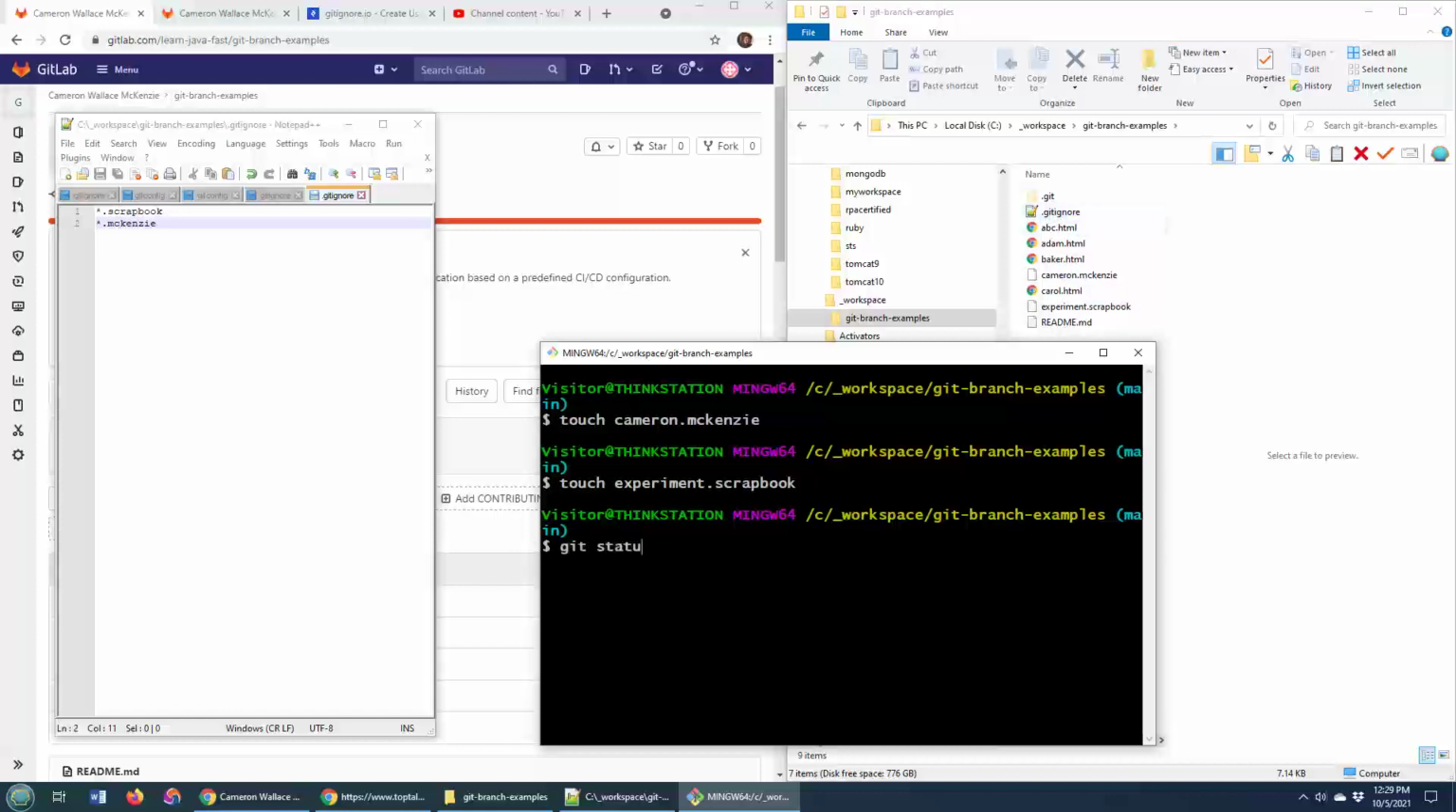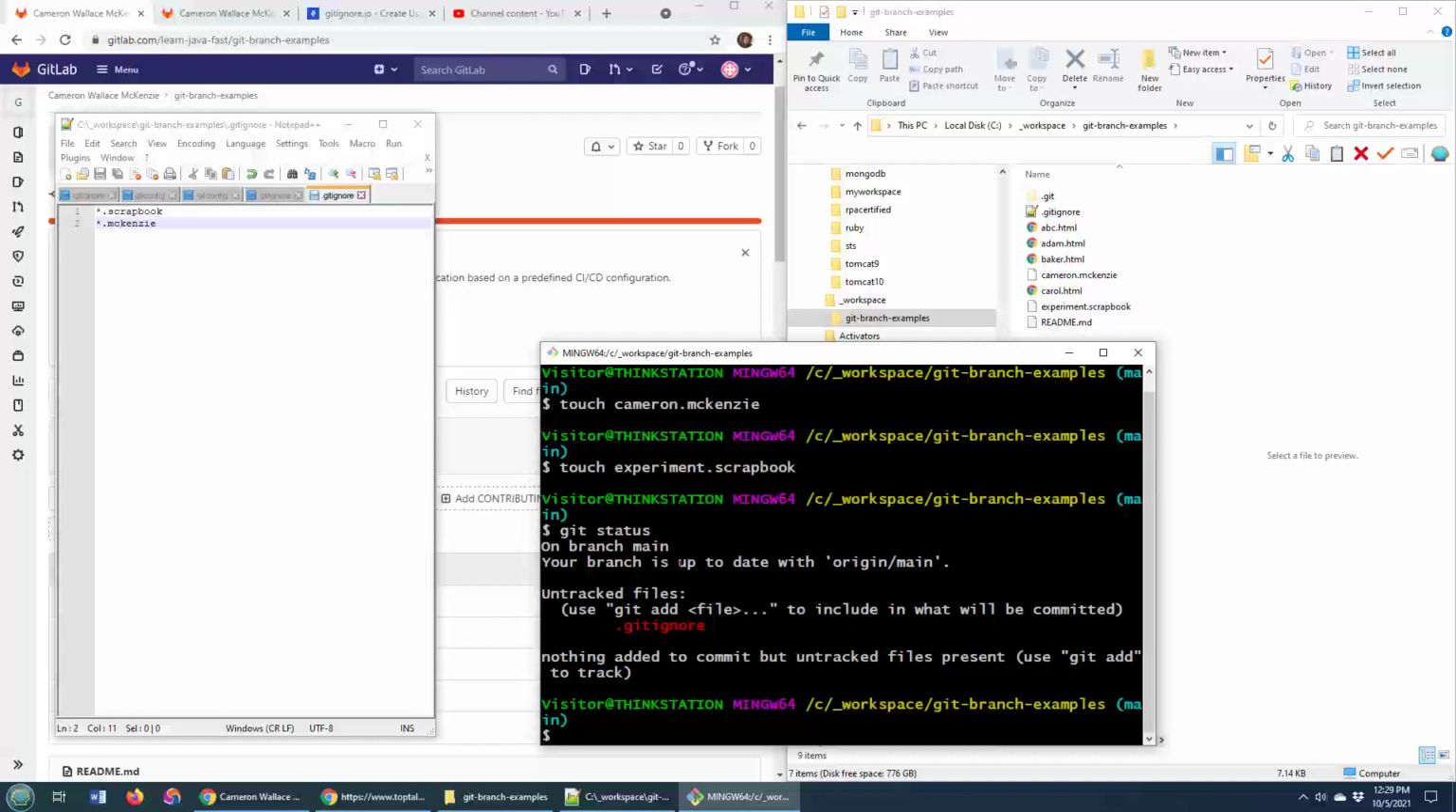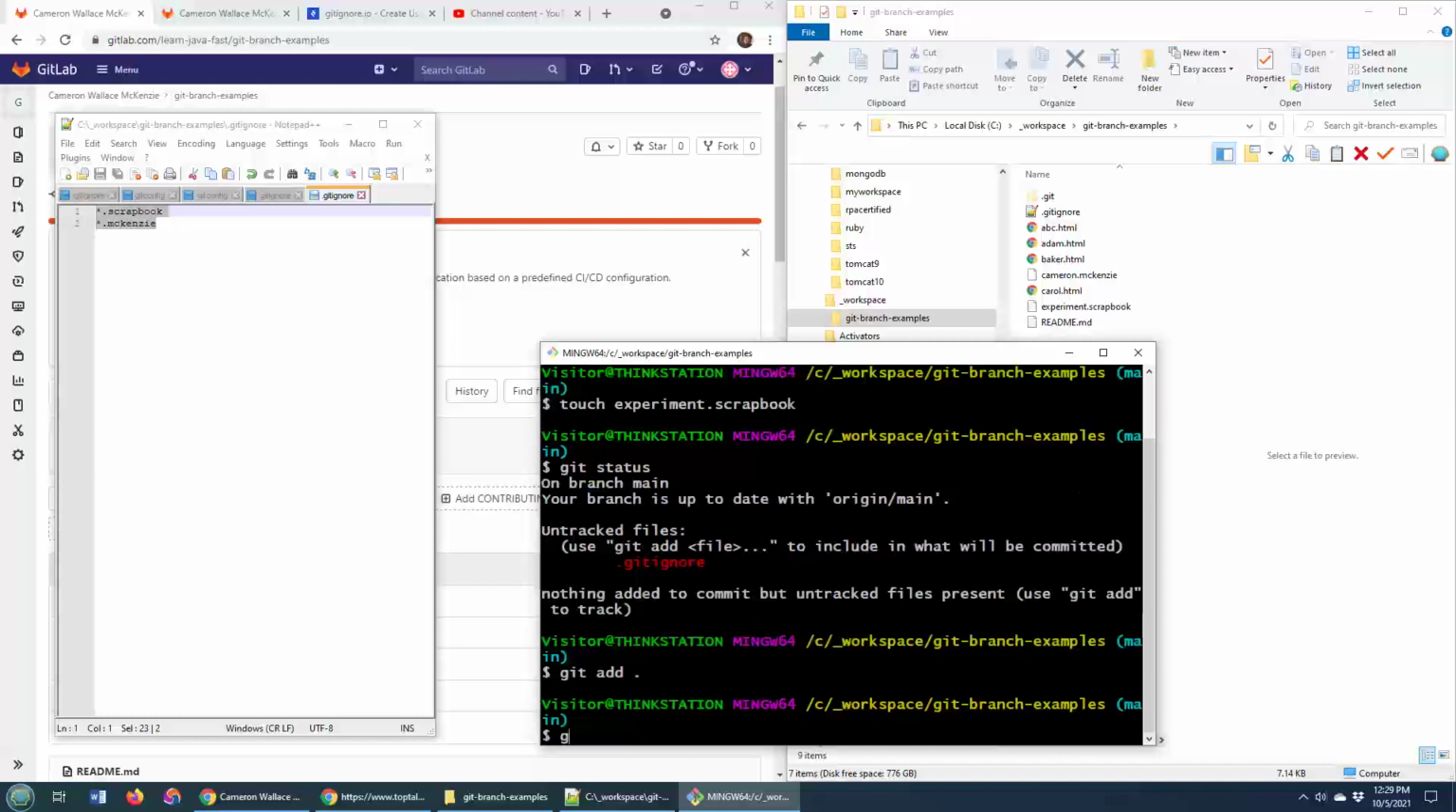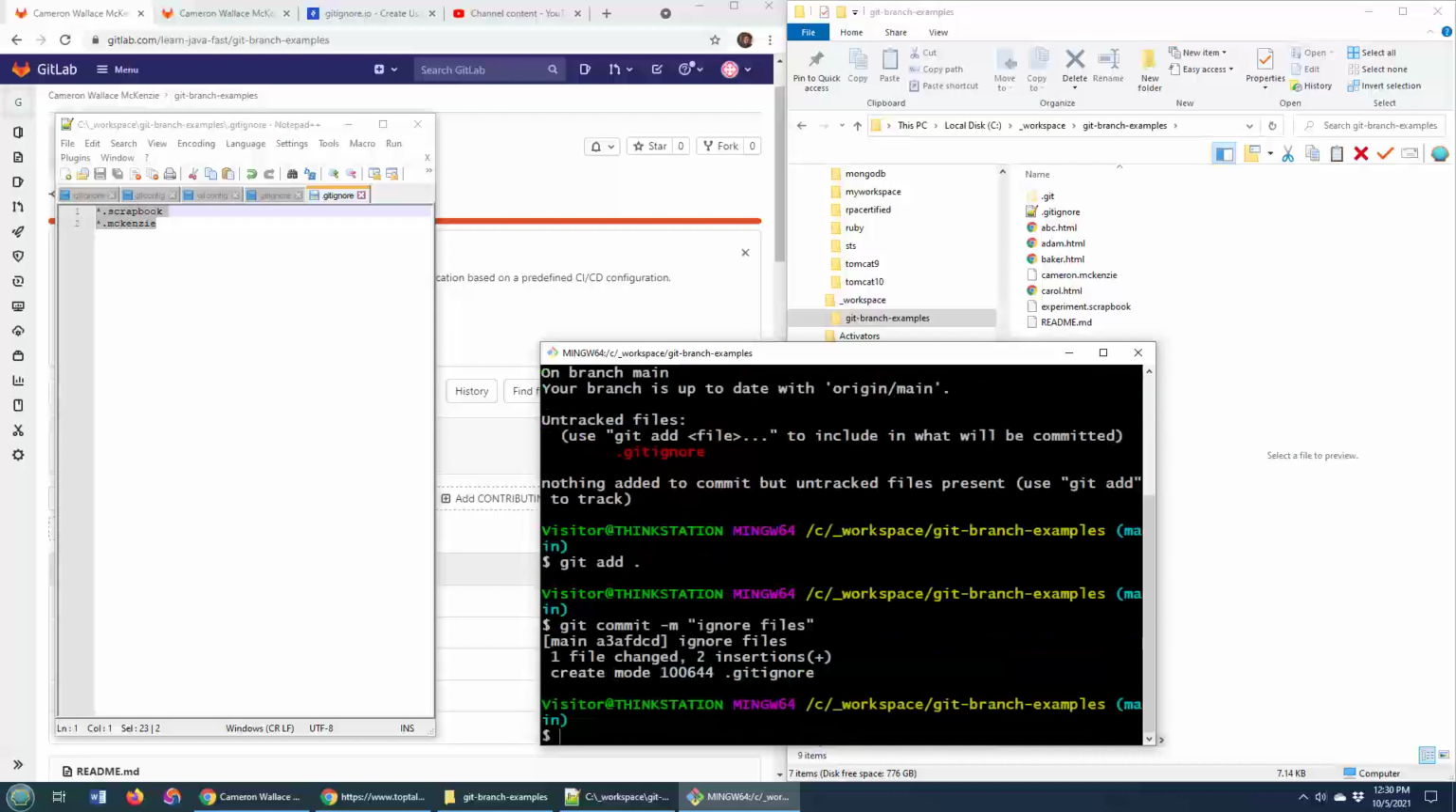Now watch, if I do a git status command, the git status command will say, hey, there's only one new file, .gitignore. And it'll ignore this .mckenzie and this .scrapbook file. And the only reason it's doing that is because those files are listed in this .gitignore file. And then if I do a git add and then a git commit command, now all of a sudden only the .gitignore file is added to the commit.